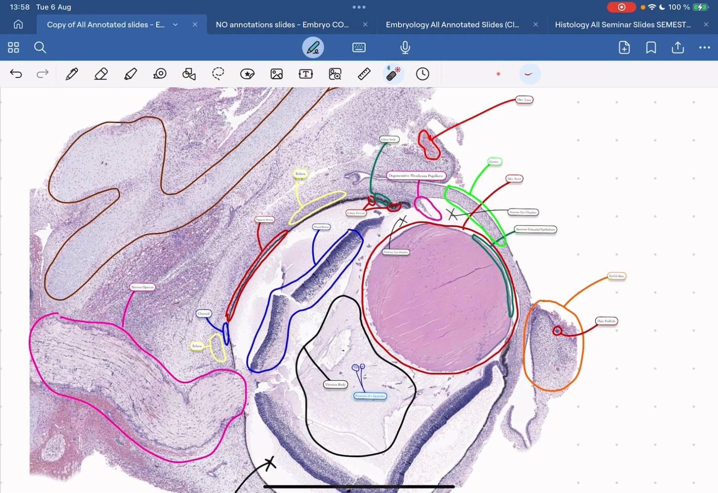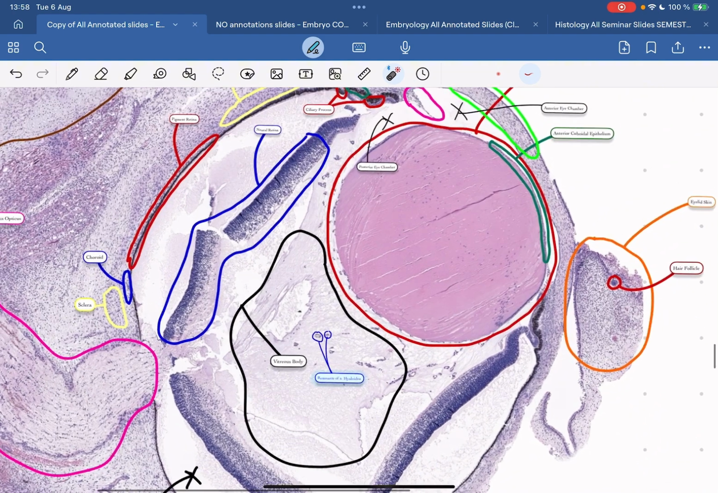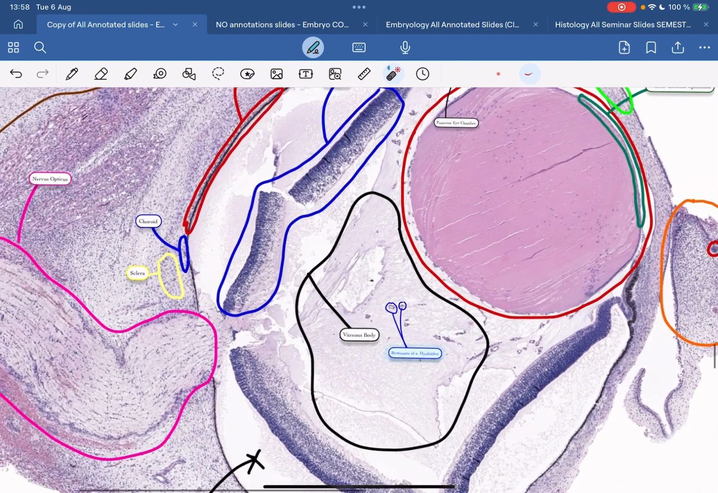Now let's get to the more important structures of the eye. I would say the neural retina and the pigment retina, as well as the lens and ciliary body, are very important structures for this colloquium. But there are others that are equally as important.